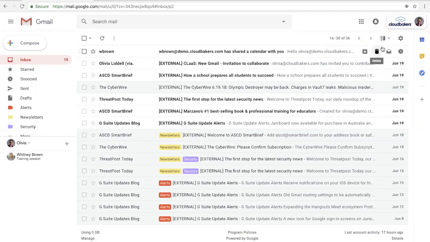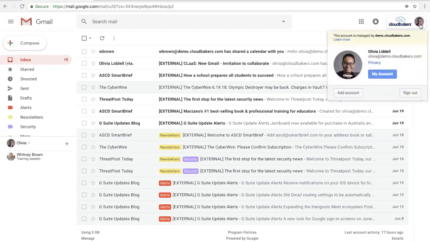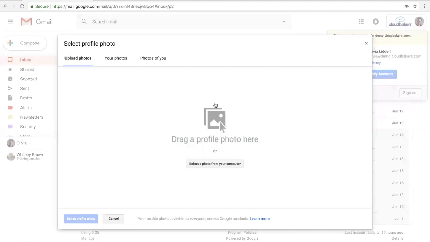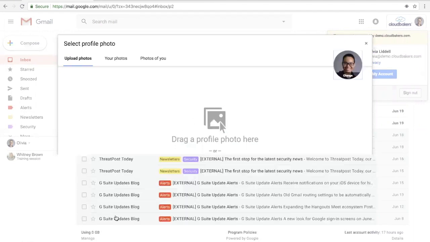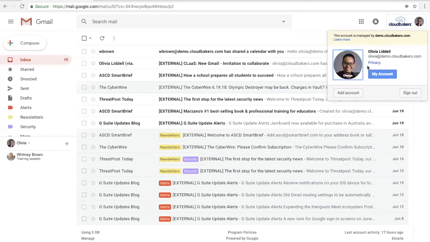The upper right corner of the screen is also where you have the option to add a profile photo that will be associated with your G Suite account. You can upload an image file from your computer or drag it directly into this area. Adding a profile photo into your G Suite account is a very useful step to take because other people within your organization will be able to easily recognize you as they're interacting with you throughout G Suite.